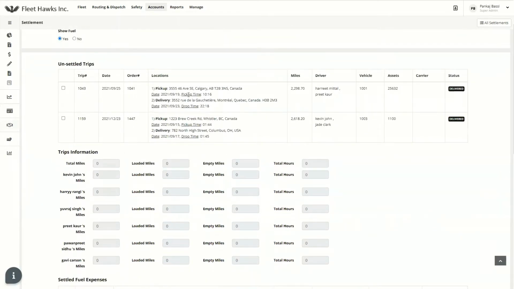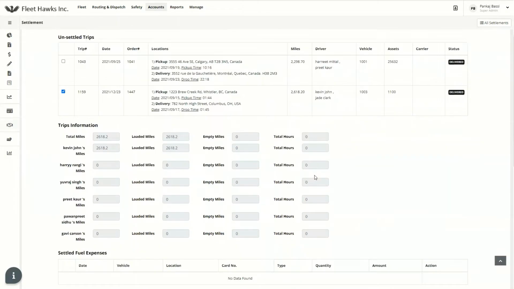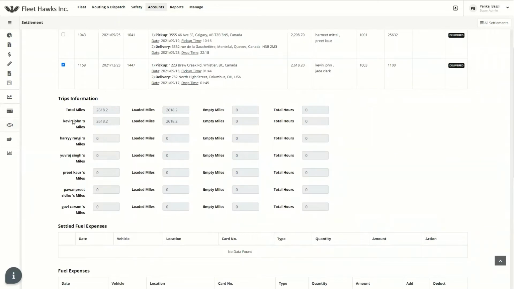And now you can see we got 2 entries in that time period, and the driver I'm going to choose is Kevin John. He's working in Quantum Logistics as a driver, and he might be an owner operator in that case even. So you can see we will be getting the total miles of the drivers who are working in that company. And Kevin John has driven this much in loaded and total miles.